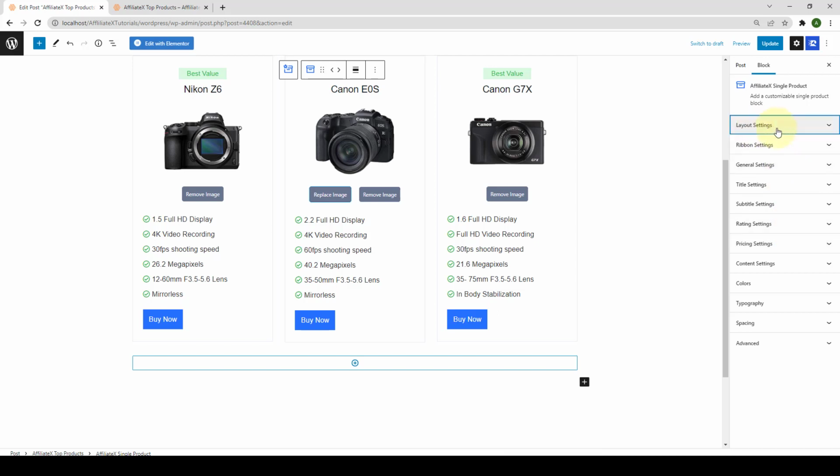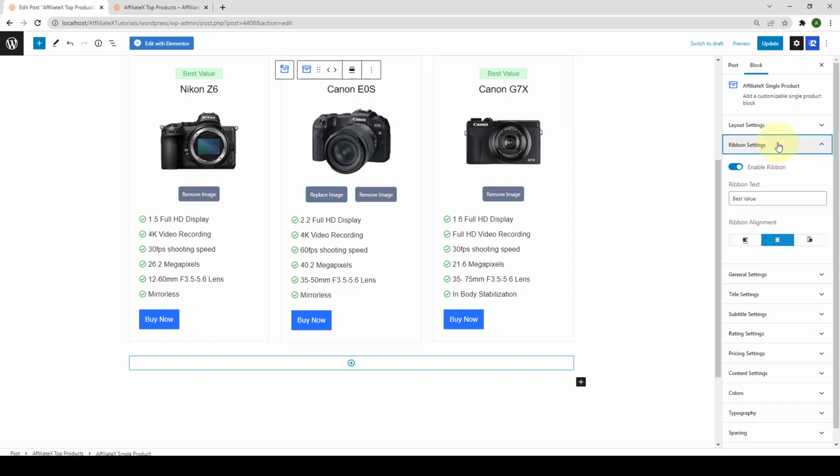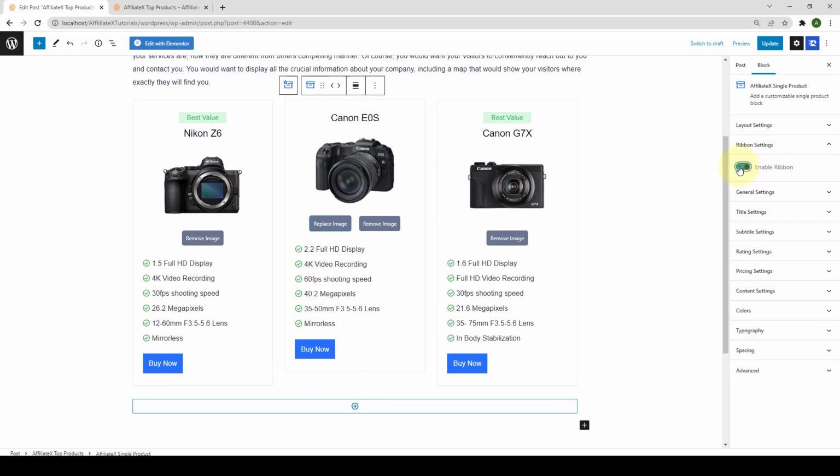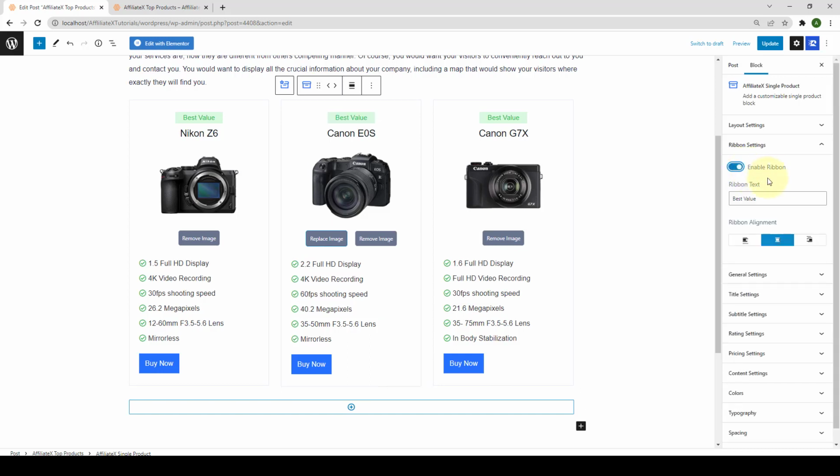The first is the layout settings. From here, you will be able to select the layout for your single product block. From under ribbon settings, you can enable or you can disable the ribbon. If you choose to enable the ribbon, then you have the option to set the ribbon text of your choice.